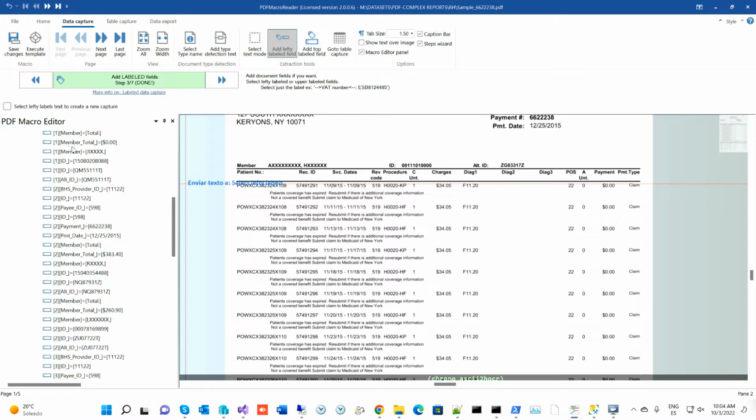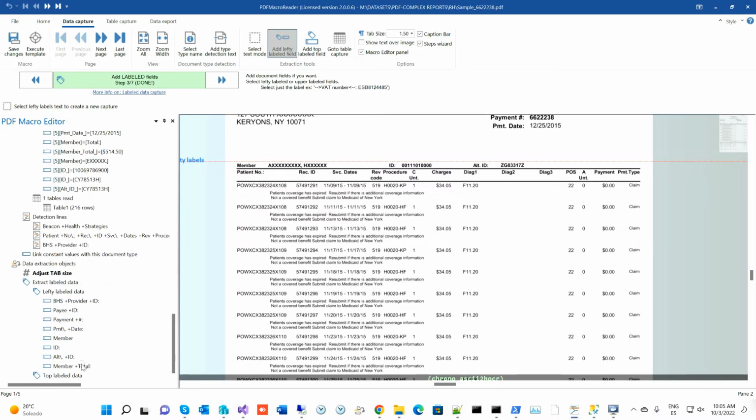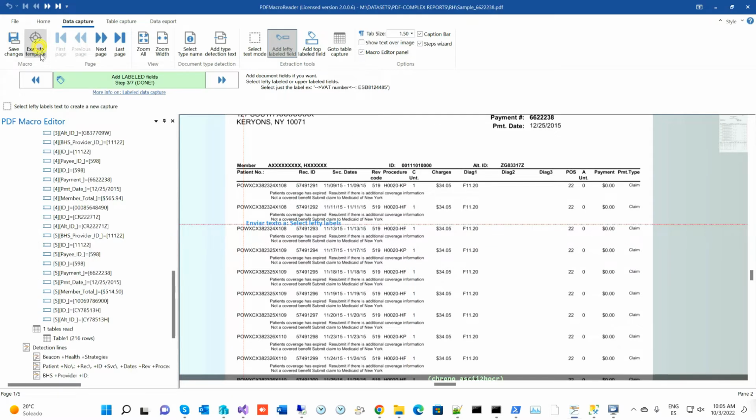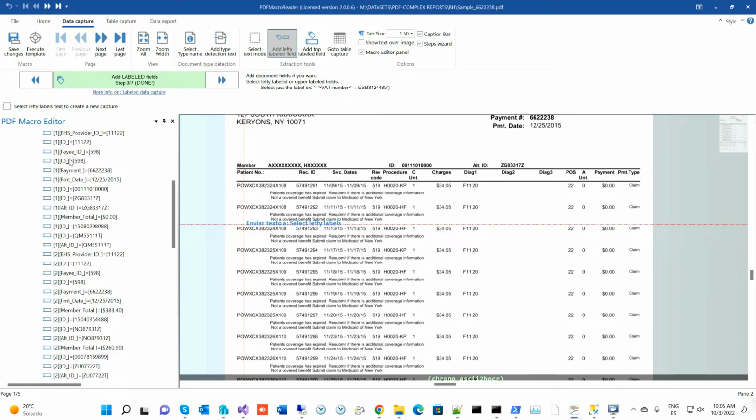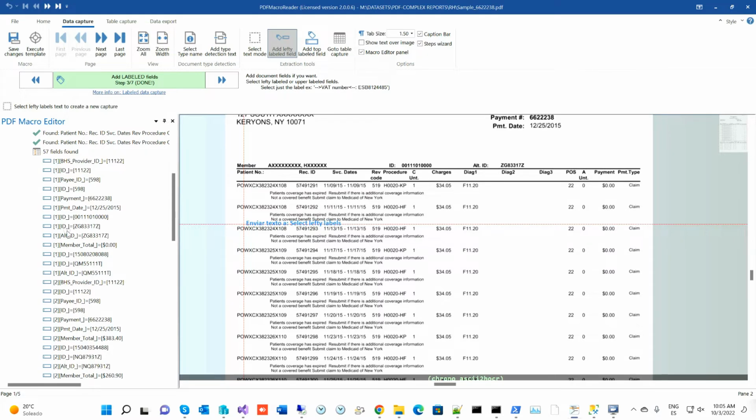Okay, sometimes, like in this case, you can see that it is getting the label member, but it is also getting the member total. So you can add filters to the labels to ignore results. So I want to ignore total when the label member is found. So if I execute again, now you can see that the member total is gone.